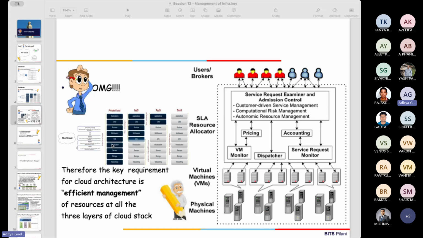So all in all, what we see is that there are four layers. Two layers are physical entity, which is nothing but corresponds to the end users, and on the other side you have the physical machines. So these are the entities which participate as shown in the diagram as two extremes. In between, what do you have? You have a resource allocator and the virtual machines.